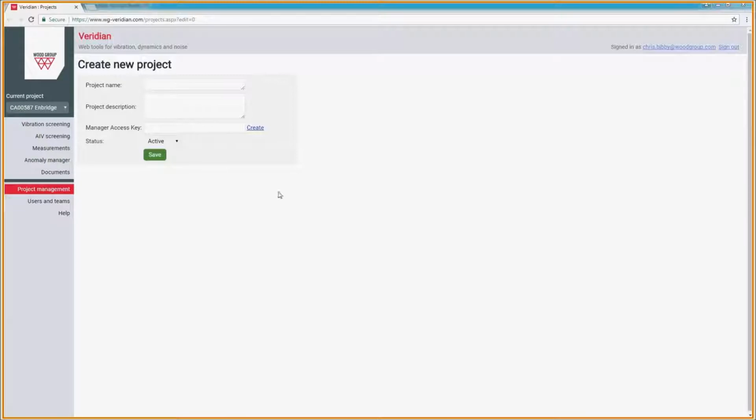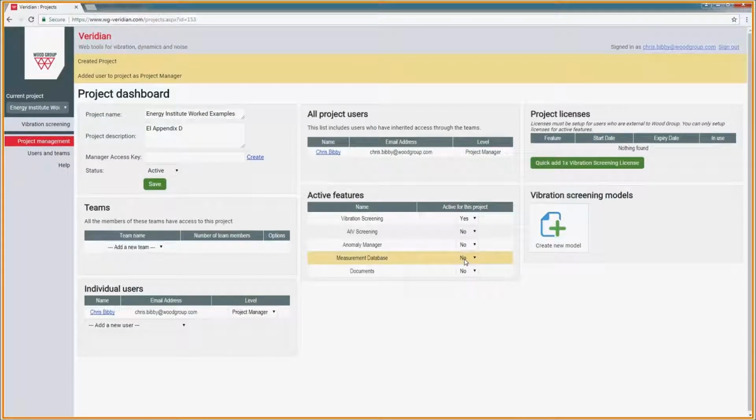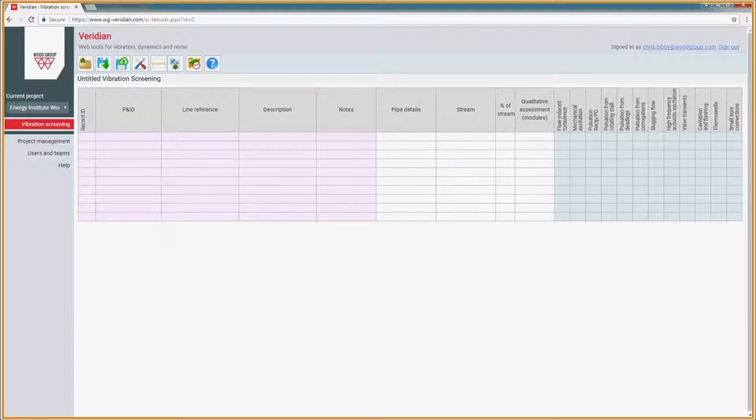We will begin by creating a new project in Veridian. You can give the project a name, and a description, and save the project. We'll then create a new model and give the model a name.